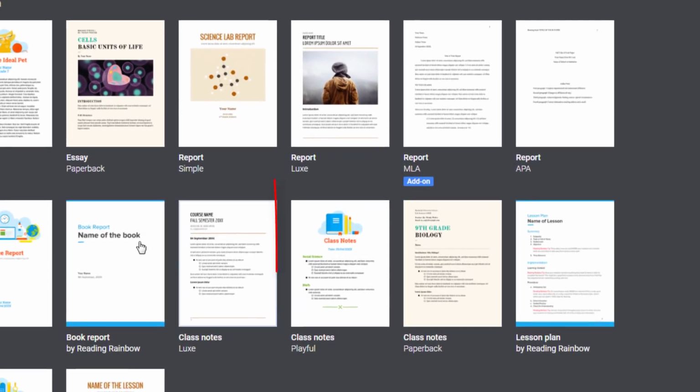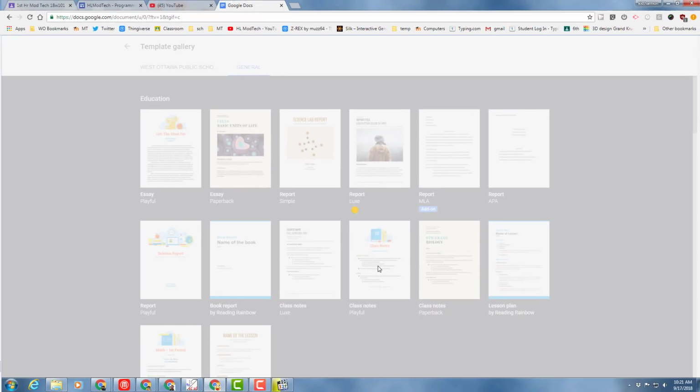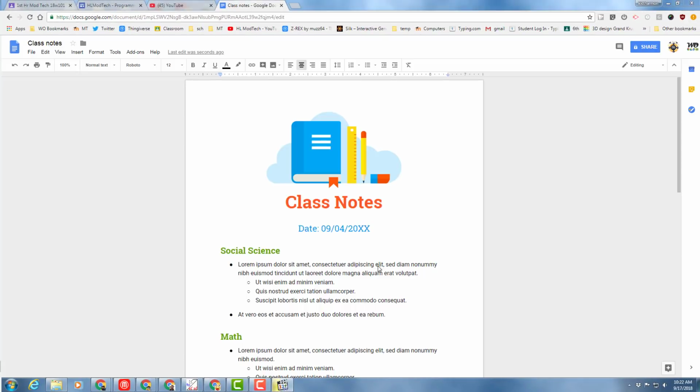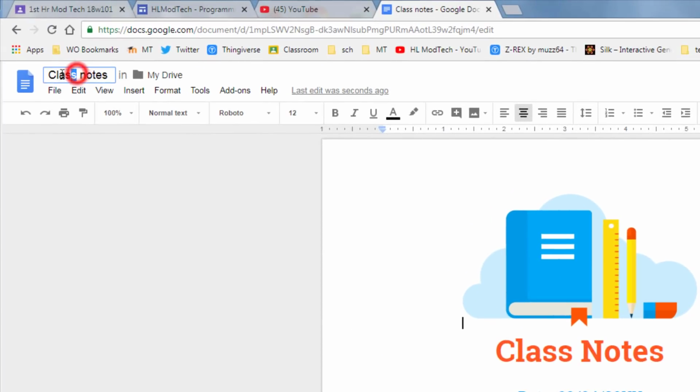I want you to find the one called Class Notes and Playful, and I want you to double click to launch it. When this launches, you'll notice that there's the Docs Home button if you wanted to change your mind, and it already gives us a name. Let's change this from the word class to Computers 1 Notes.